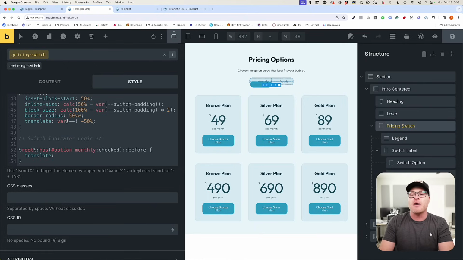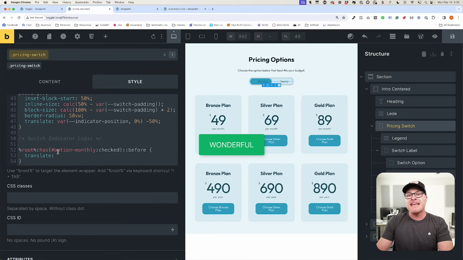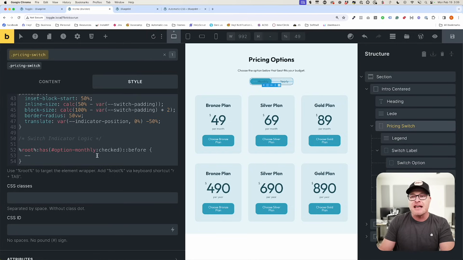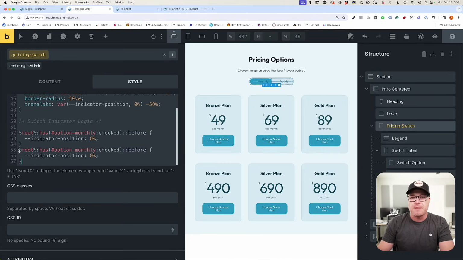So we're gonna say the indicator position, which is gonna default to 0%, okay? But now I can come in and just say, hey, if that has an option checked before, we're gonna say indicator position is 0%, which I know that seems redundant, but it's because we have to be able to switch back to it.